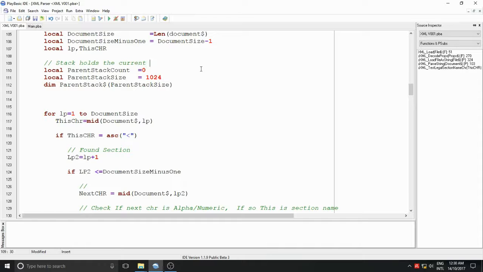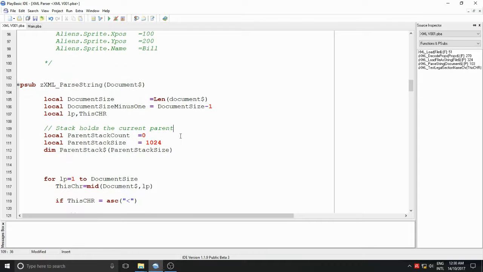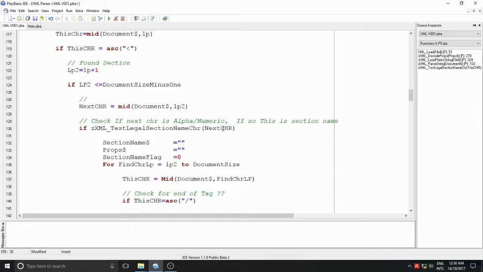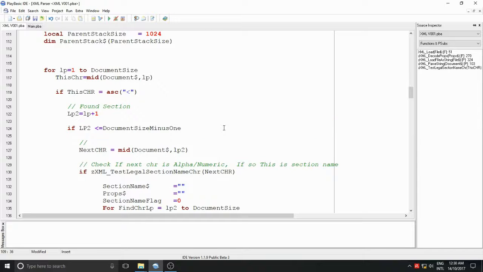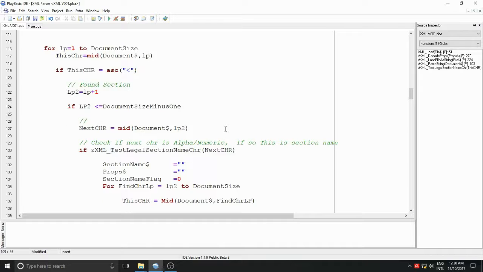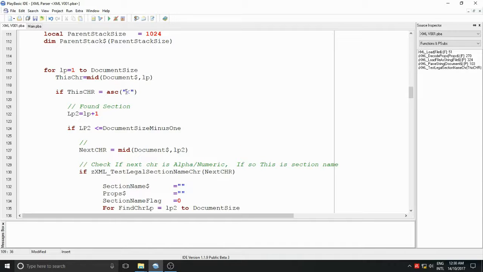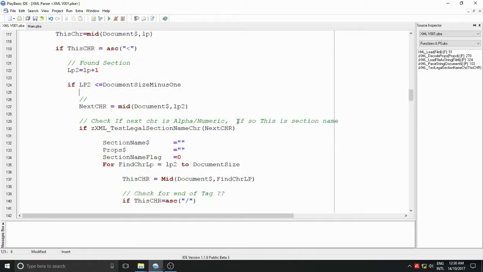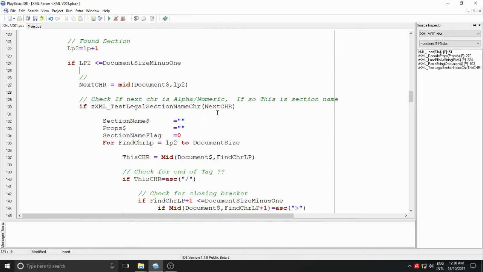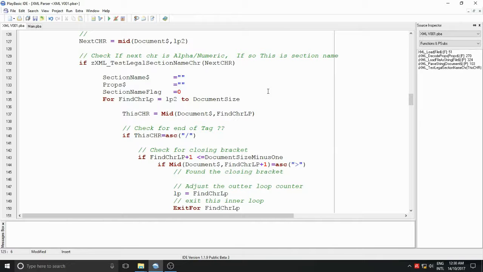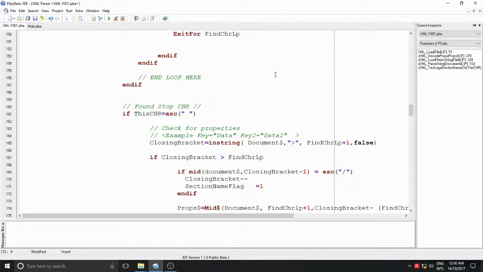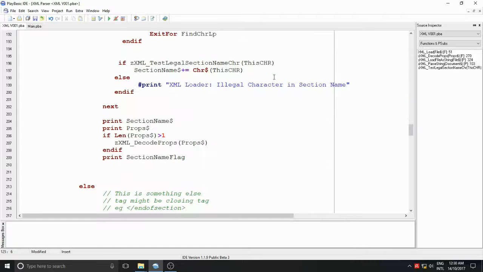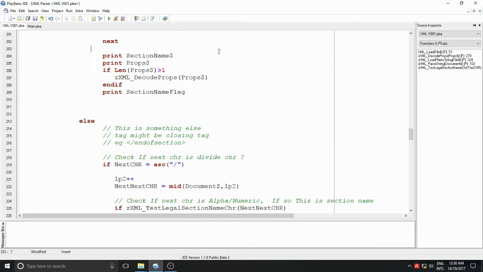Holds the current parent. So what should happen is, as we go, what needs to happen I should say, is as we find a new section, a new tag in our document, so we found an open bracket, this part of the code, we've made sure it's a legal part, we've scanned ahead and found that it's our section name. At the bottom here we're adding the section name somewhere, aren't we? There it is.